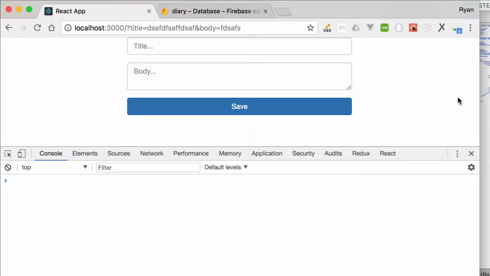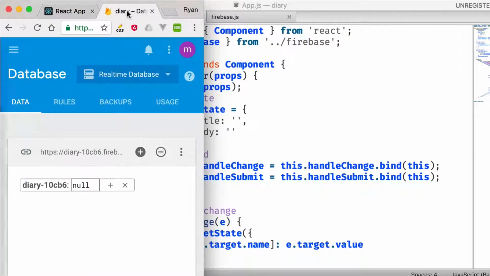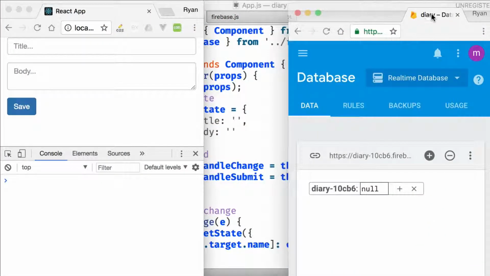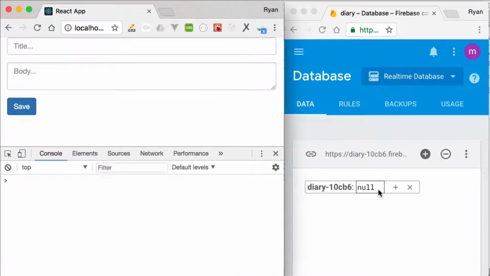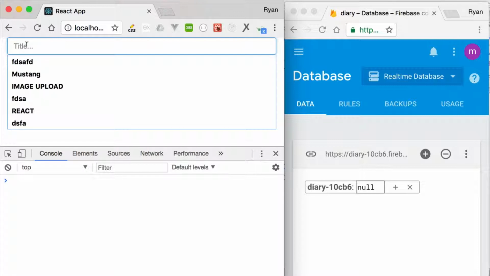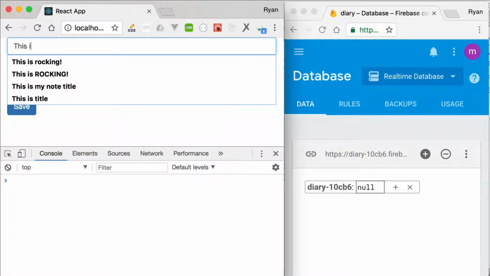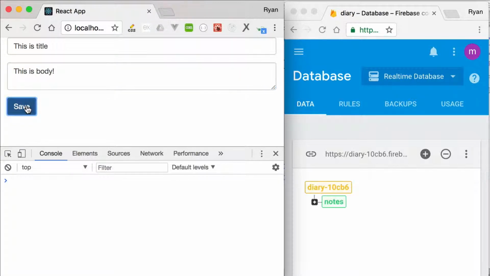Now time for truth. Let me open this in a new window so that you can see it happening in real time. That would be super fun. So we have this database here. Now when I save, this is the first time, so let's see. Hopefully it works. Okay, this is title, this is body. Let me hit save. Ooh, as you see, it updates in real time.